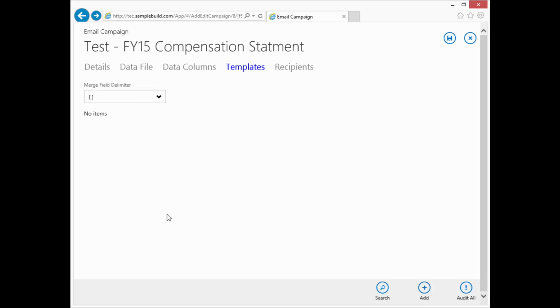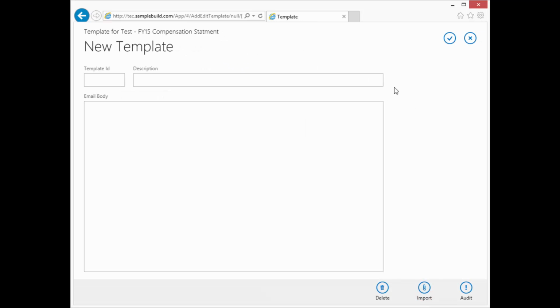Once we set that, if you see in the bottom right there are three buttons. You're familiar with the search button, if you had a whole bunch of templates. The add button, since we're on the templates tab, means we're going to add a new template. So let's go ahead and do that now. It brings up a new screen. As you see up at the top, it tells you that this is a template for this campaign. We haven't given it a description name yet, so it's just showing new template.